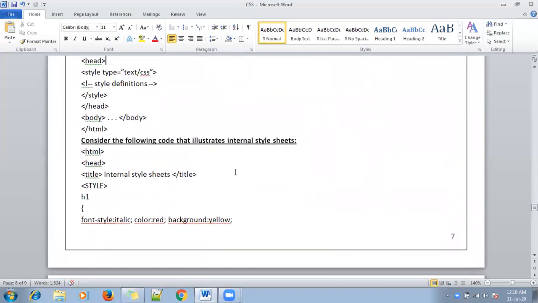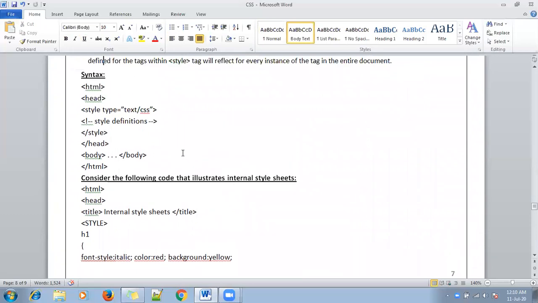The advantage with internal style is if you define the style once, the entire page can take the same style. We can apply the style to the entire page. For example, if you style one paragraph, all paragraphs within that page can use the same style. Now the syntax for the internal styles.